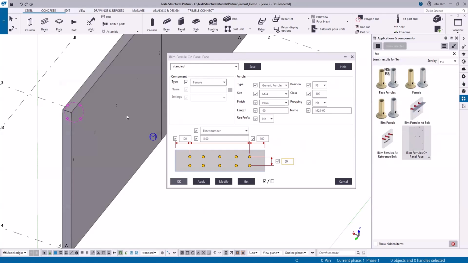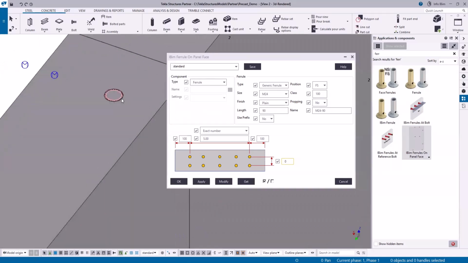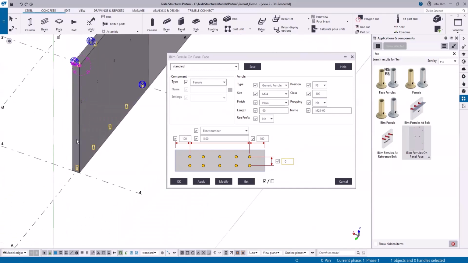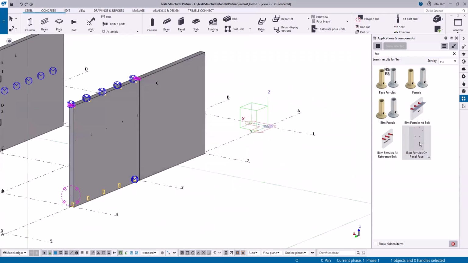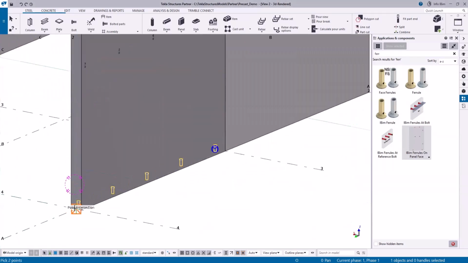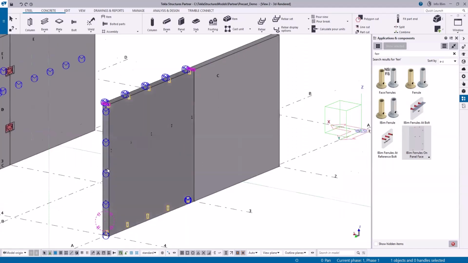Let me apply the application to the top face of the panel. Change the value to 0 because I don't need two ferrules. Select the application, pick the top face and pick first point and second point. So you can see now. Let me also create on this face and pick the first point and pick the second point. You can see now.